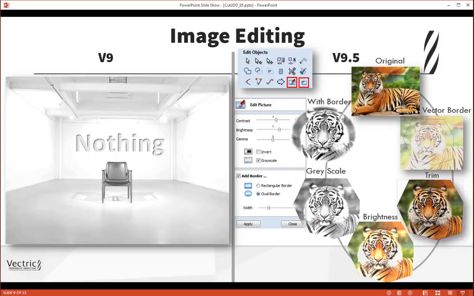We've increased the brightness slightly since it's a dull image, changed it to grayscale, and then added a nice feathered border around the outside, and at that point we're happy to move on to maybe using that for a different purpose. So with that, the best way to show this is to go into the software.